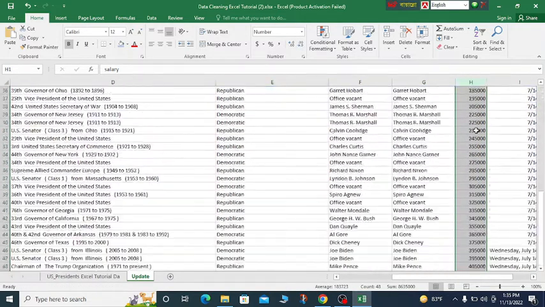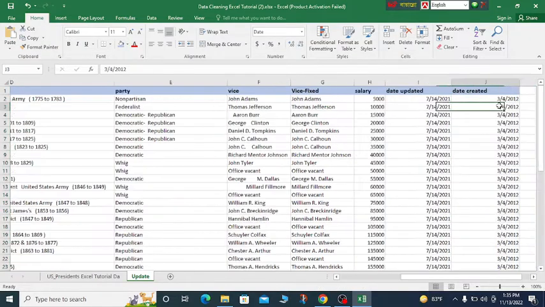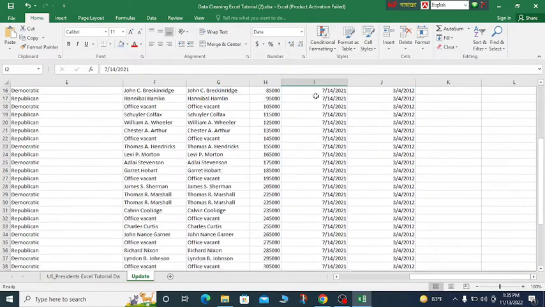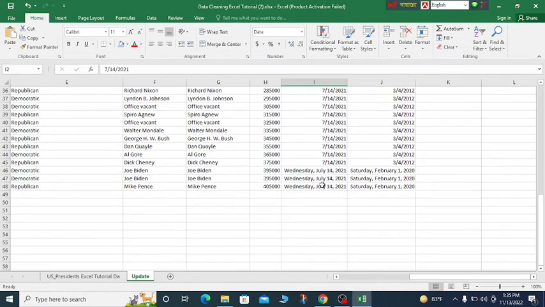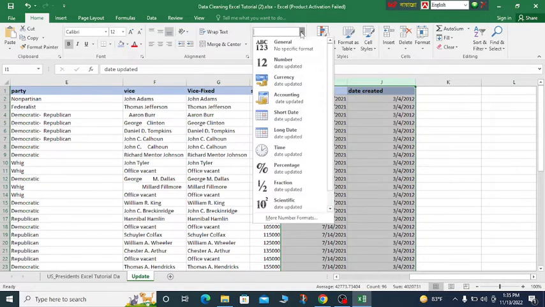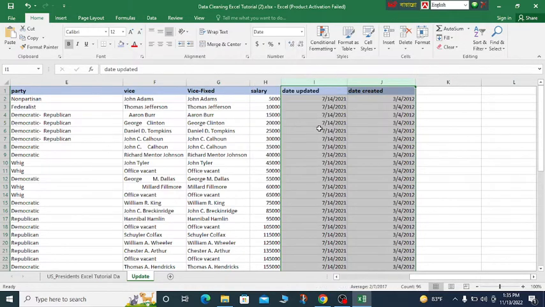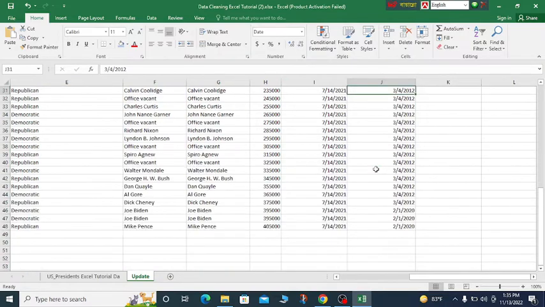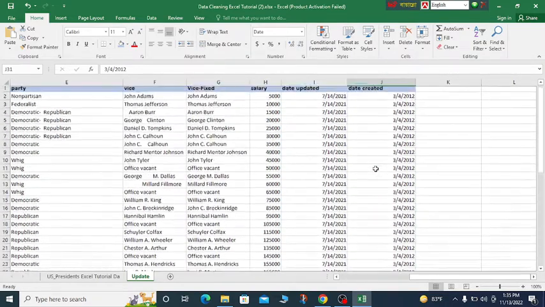Now let's move on to the date. It's fine, but here you're seeing some text with the date, like July, so we have to remove this. I select these columns, and now it has been removed. It looks fine now.